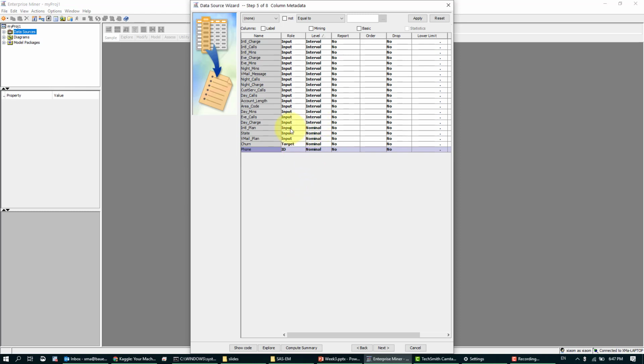And for all the other nominal variables, we have state, which is simply where the account resides. Vmail plan is a voicemail plan. Yeah, so most of these look good. I can go on. Are you good? Can I go to the next page?